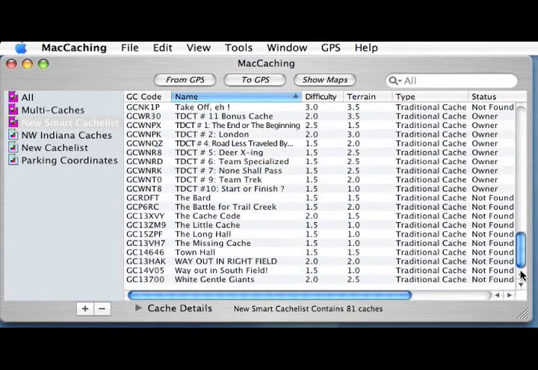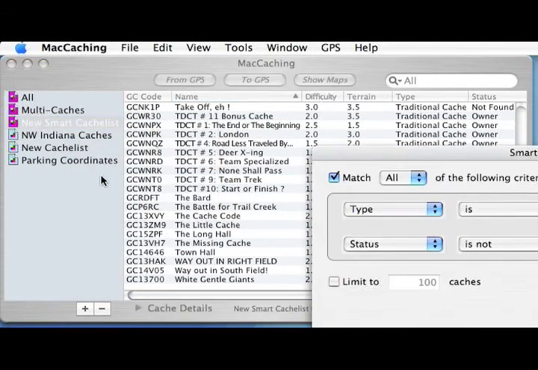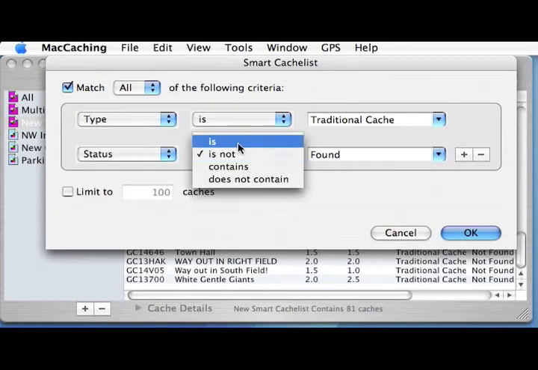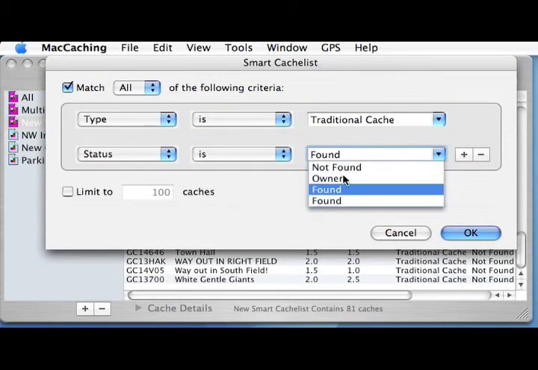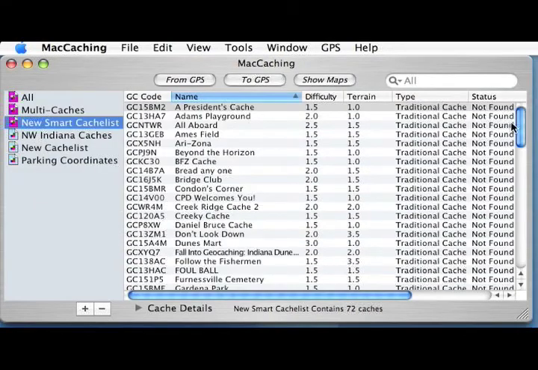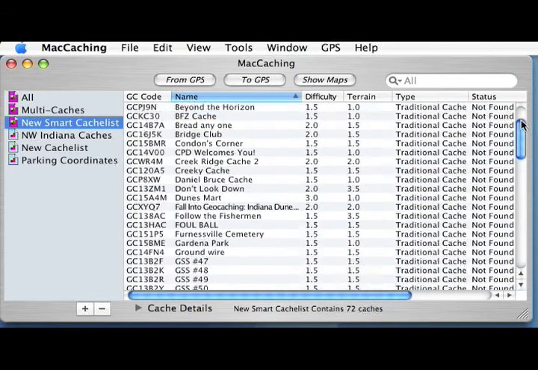What I'd like to do is change my query one more time to get rid of these owner tags. So I'm going to go back over here, right-click, Edit Smart Cache List, and instead of is not, I'll say is not found. And there we can see now I only have not found caches.